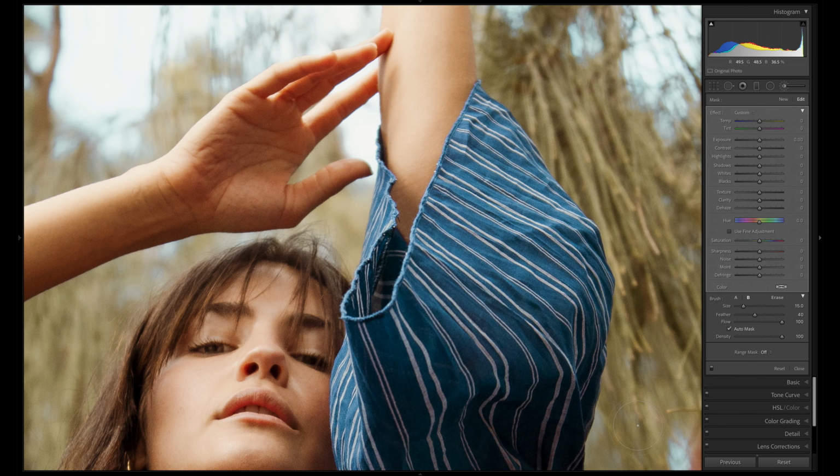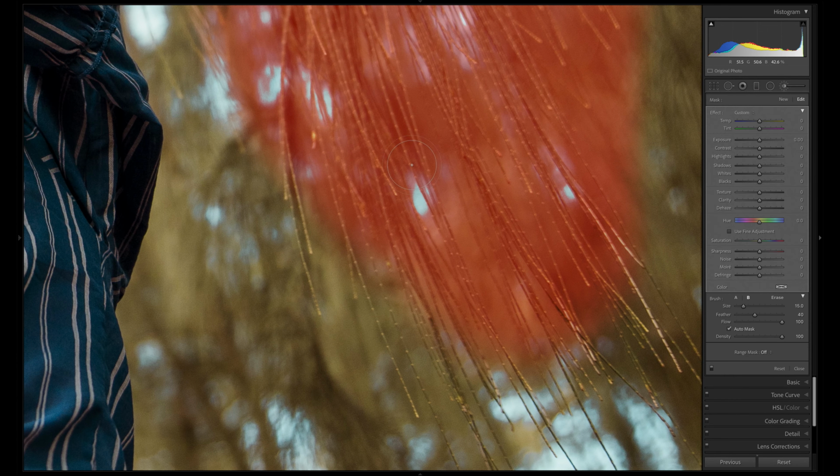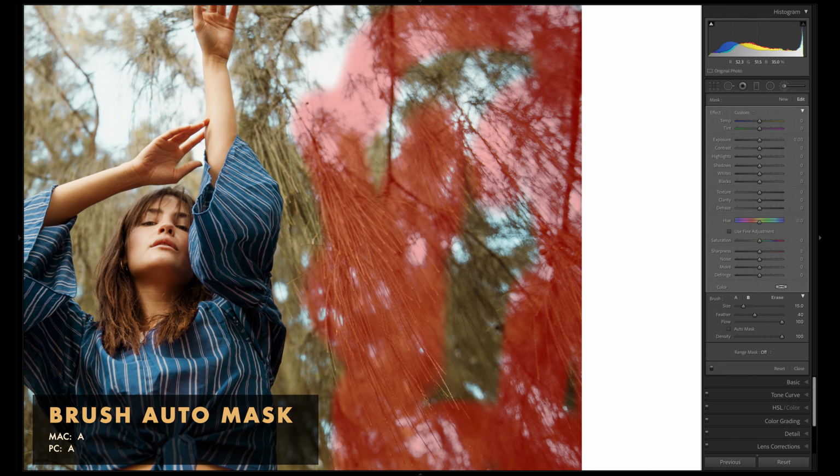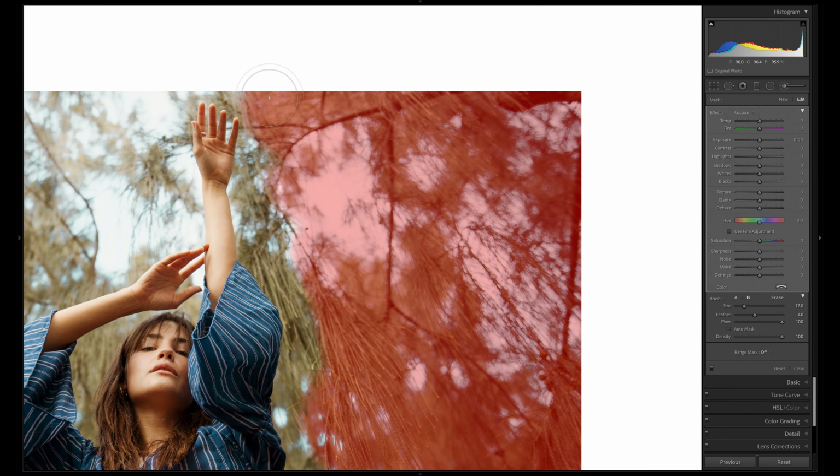You see as I painted over these blues, it didn't actually hit them. You can turn on and off auto mask as you please with the A key or just click it. But I'm just going to paint all this real quick by speeding it up.